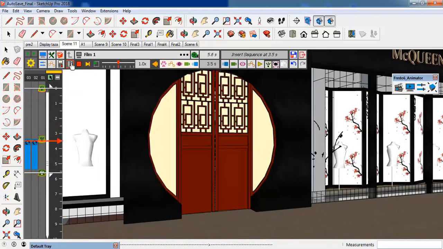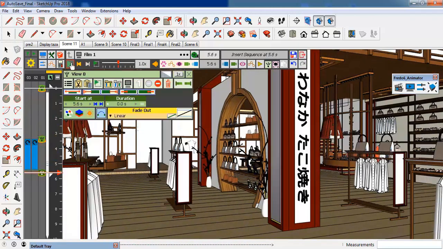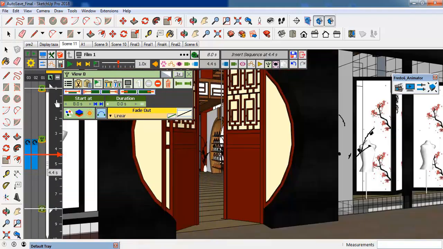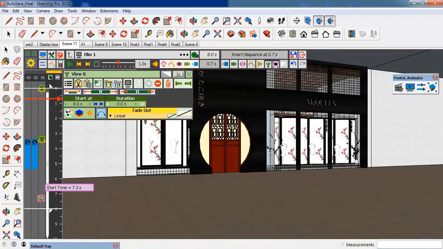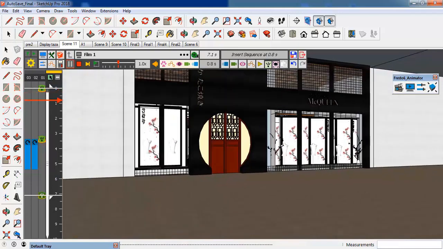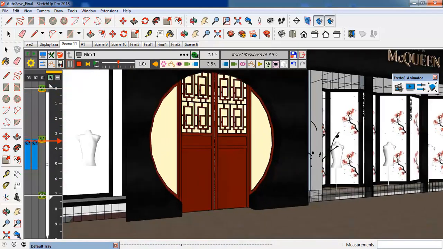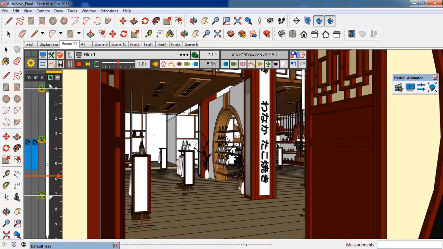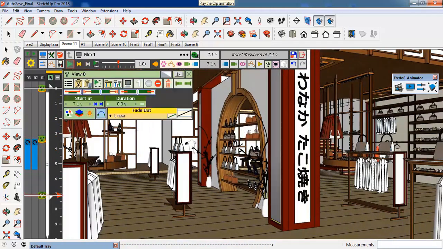As you can see, it comes right after the doors, but I don't want this, so I'm going to just move this to here, maybe. Or maybe to here, okay. So there's like a 1 second pause here. That's pretty much it, you guys.